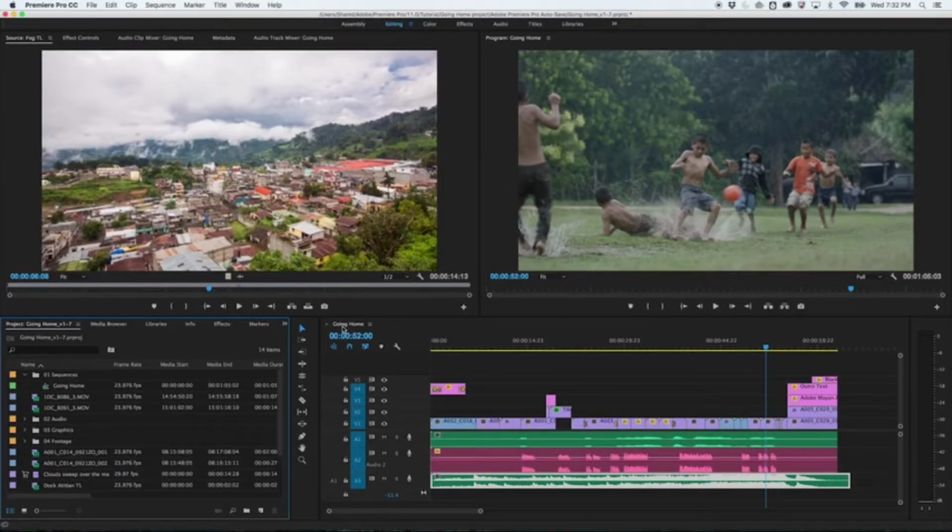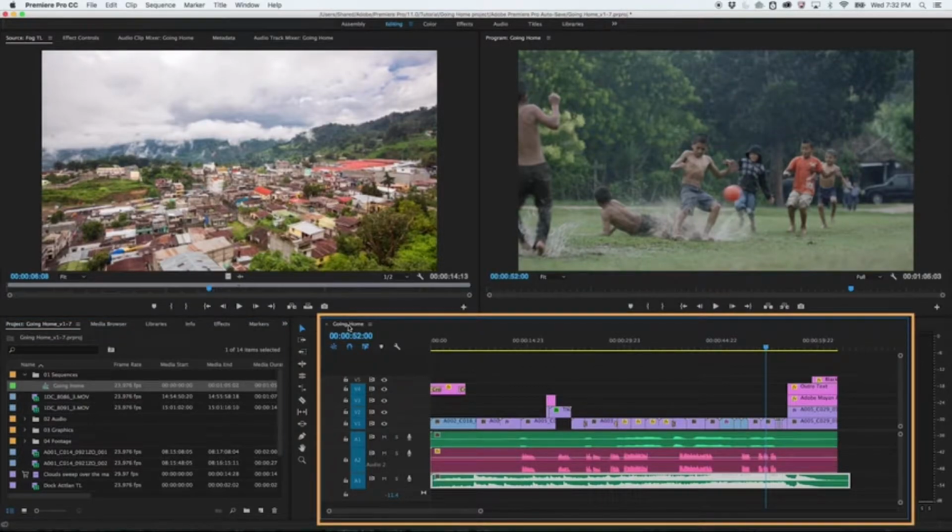Exporting your video from Adobe Premiere Pro is easy. Ensure that you're in the editing workspace by clicking the word Editing at the top of the screen. First, select the sequence you want to export in the Project panel. Or just make sure your sequence is active in the Timeline panel.